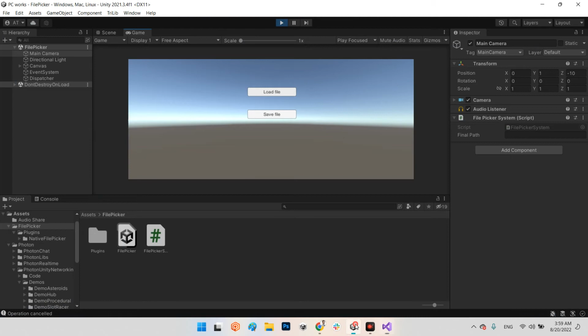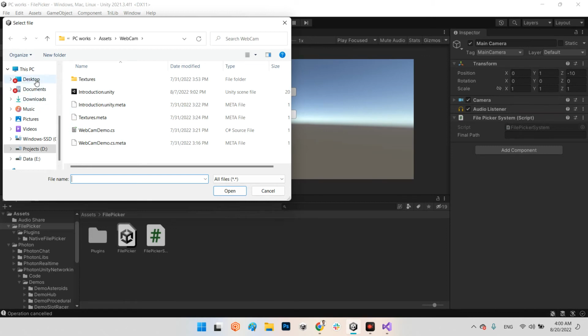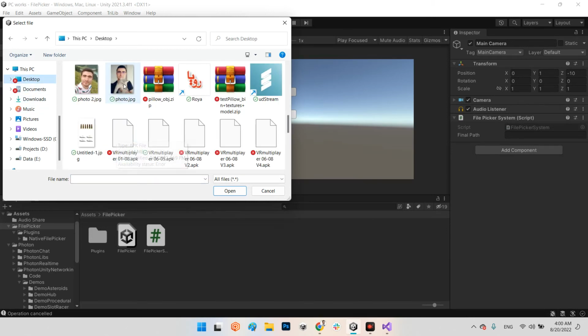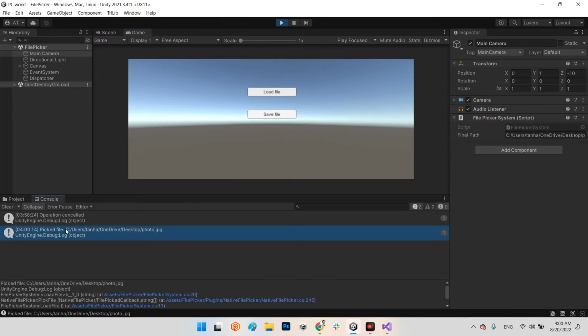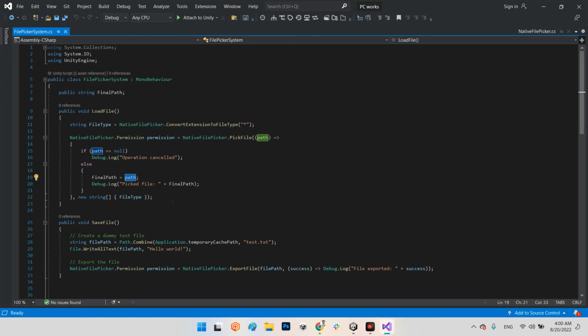Let's test in the real condition. I click on load file, and here, for example on desktop, I click on my image. As you can see, the format is not limited and it is all files. I clicked on the image, and as you can see, I can see the exact address of my image in my computer: c/users/tanha/OneDrive/desktop/photo.jpg. Okay. We can use this address in any functions we want.